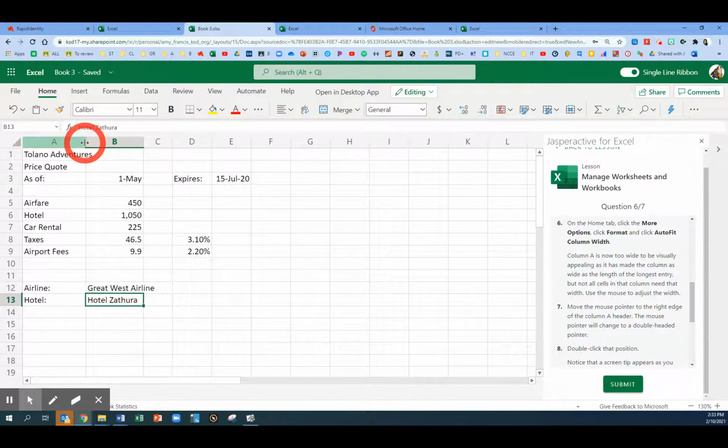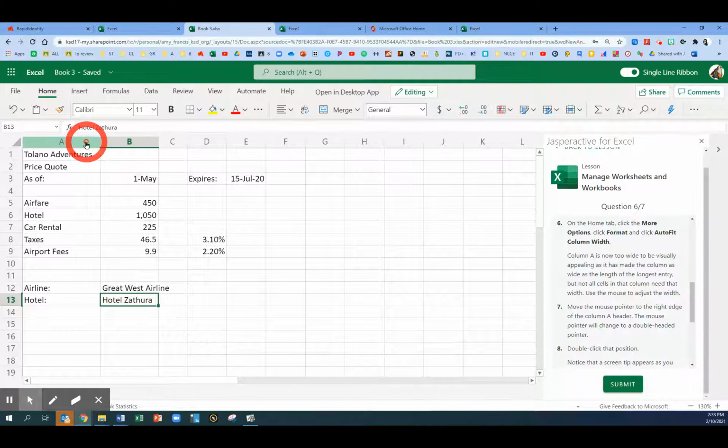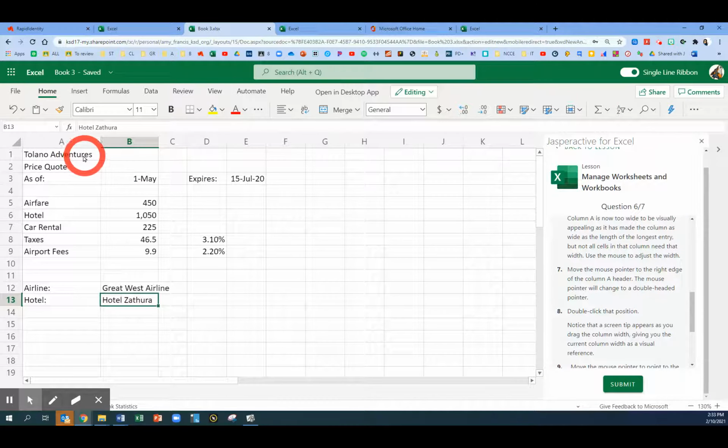Move your mouse pointer to the right edge of column A. There's a vertical line right between A and B. And when you put your cursor there, you have a 2-way arrow. You're going to double click that position, and that's another way to do an auto fit. So column A is now wide enough for Tolano Adventures.